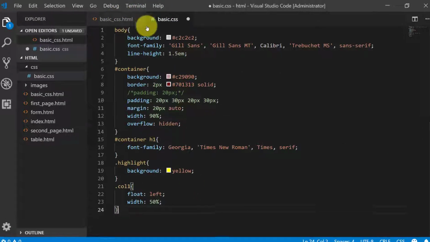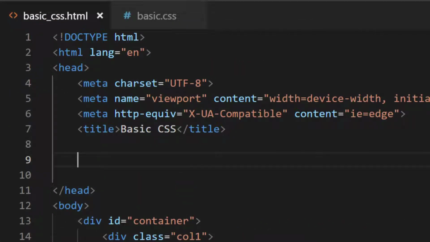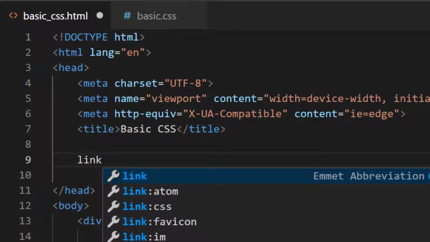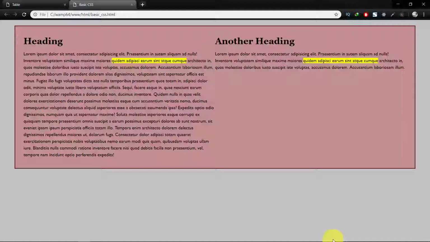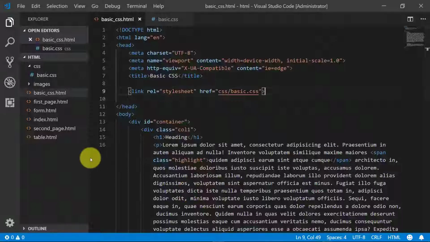And we will now link the CSS file here in our HTML. So link, and in the reference we will type css/basic.css. Here you can see the result.